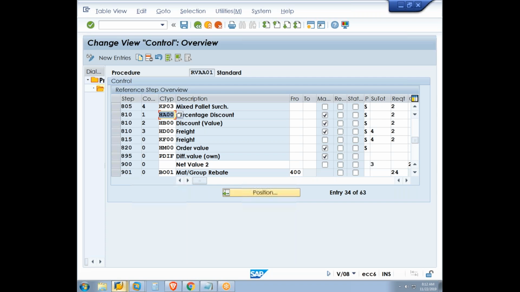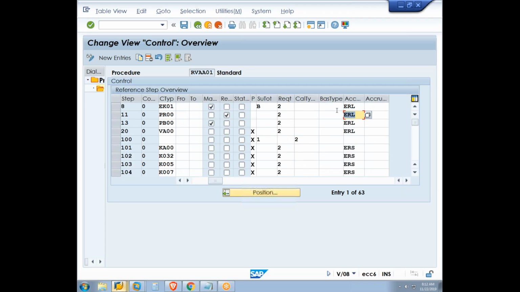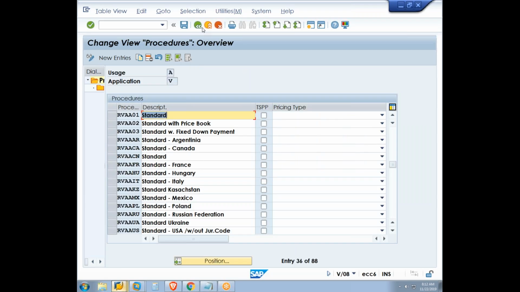Each of these conditions will have an account key. For example, if you take price, that is the basic price, it has got the account key ERL. So if you find any account determination for ERL, it means it is for the price. Similarly, if you maintain any account determination for, let's say, ERS, that is for discount. All the GL accounts are there, and we will assign them to our sales organization.